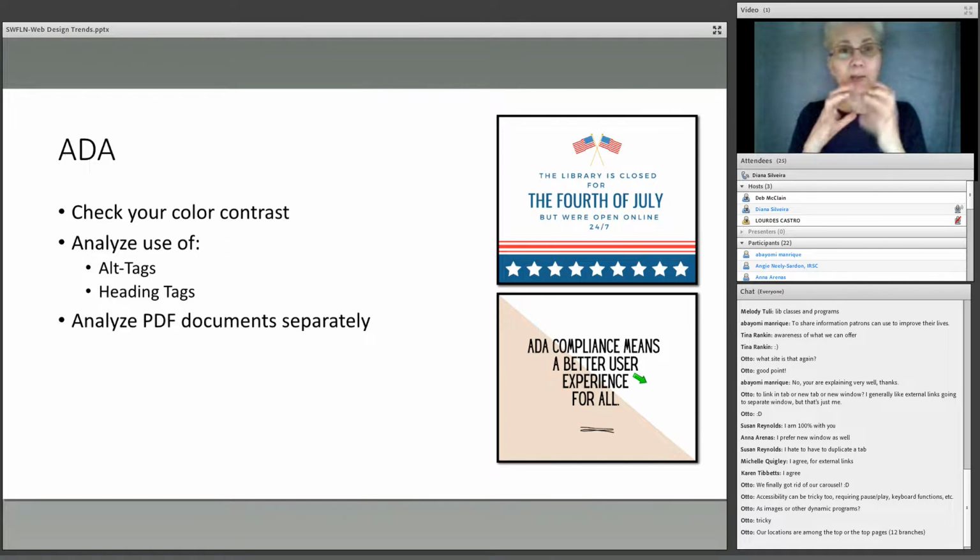ADA is the other really important thing on your site. Good ADA compliance means a better user experience for everybody. It doesn't matter if people have any kind of adaptive need. ADA compliance makes for a good website. So you want to make sure you use alt tags, which are, an alt tag for this would be the actual text, the library is closed, so that a screen reader could actually read it. This also helps with Google because they can analyze what that image is, because Google can't read an image.